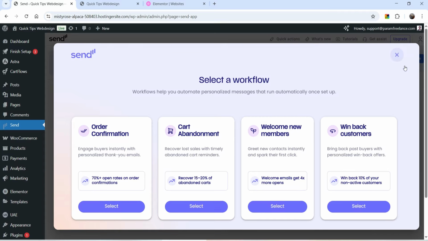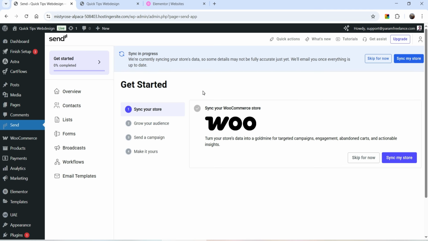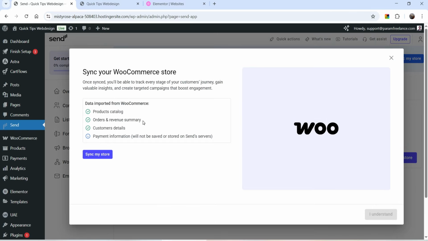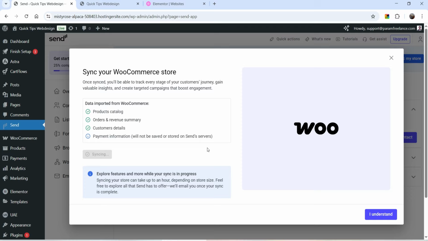You can simply close this window. So we're on the Get Started window. It is asking you to sync your store. If you're using a WooCommerce website, then you can sync your WooCommerce store. So this is a WooCommerce website, so I'm going to sync my store. It shows what is going to be imported: product catalog, orders and revenue summary, customer details and payment information. Click on sync my store. Now it's going to take some time, so I'm going to close this window.